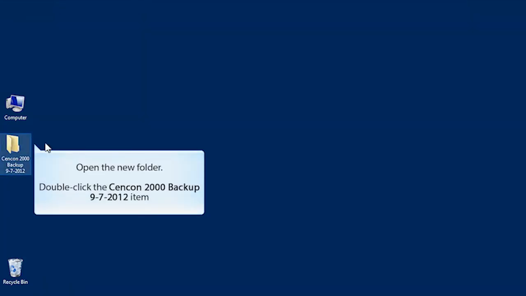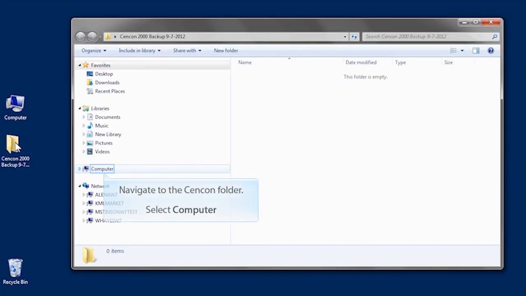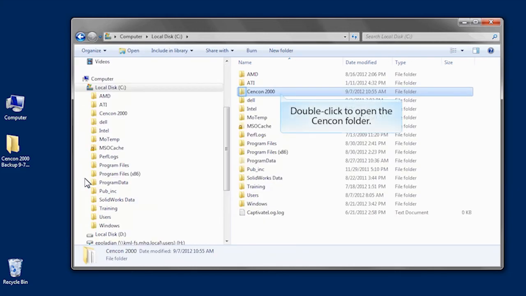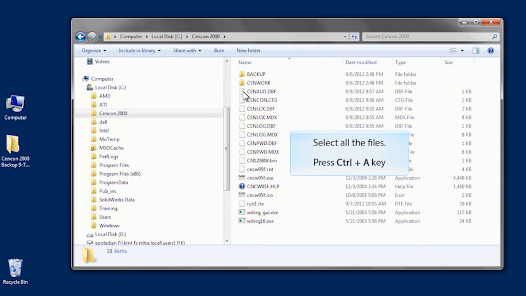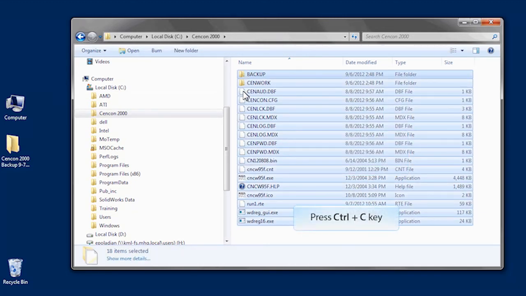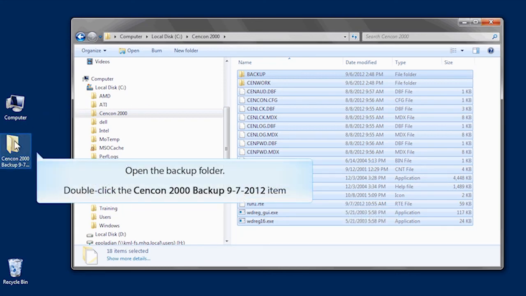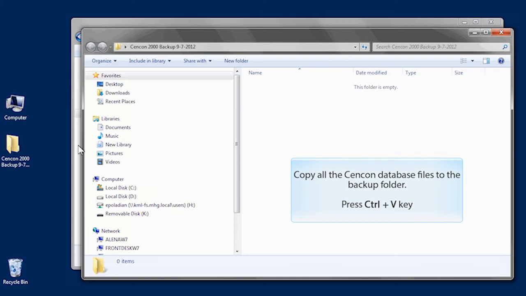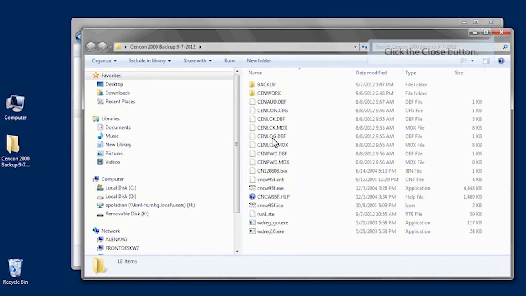Double-click the folder and navigate to where the old Cencon software is installed. Copy all the files in this folder and paste them in the folder you just created. It's as easy as that.